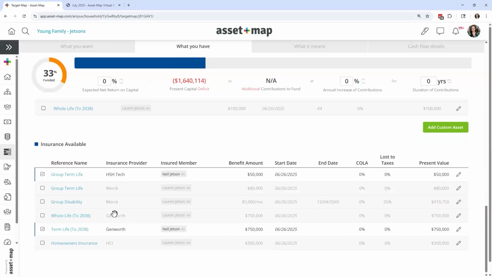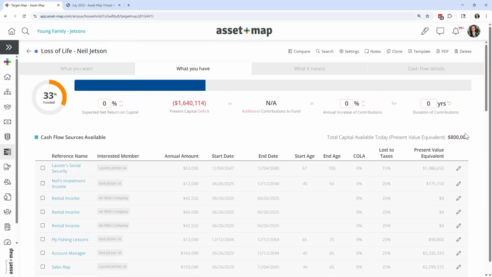You'll notice that in this particular loss of life analysis, all 33% funding we have so far, if you hover over the bar, it tells you it's being funded from insurance. You'll also know because we break down the funding bar type by color. If it's dark blue, that's insurance. If it's bright teal, it's cash flow income sources. If it's green, it's assets. So the only thing we have checked on are the 2 insurance benefits for this person. Those insurance benefits in total equal $800,000.